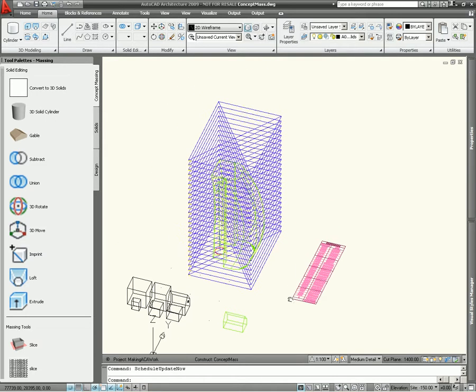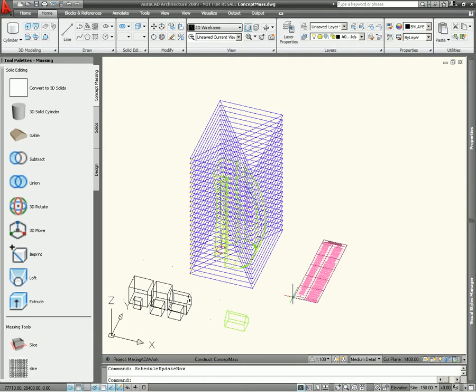So hopefully from this exercise you can see how easy it is not only to create solids within AutoCAD Architecture and convert those into mass elements, but also to create particular floor plates and schedule off the floor areas of those objects. Thank you.